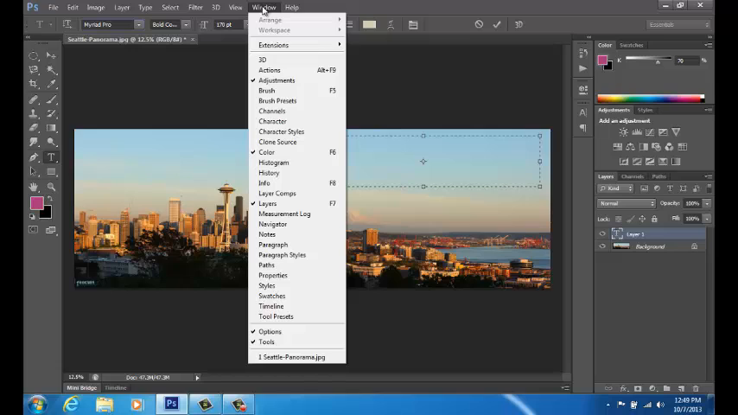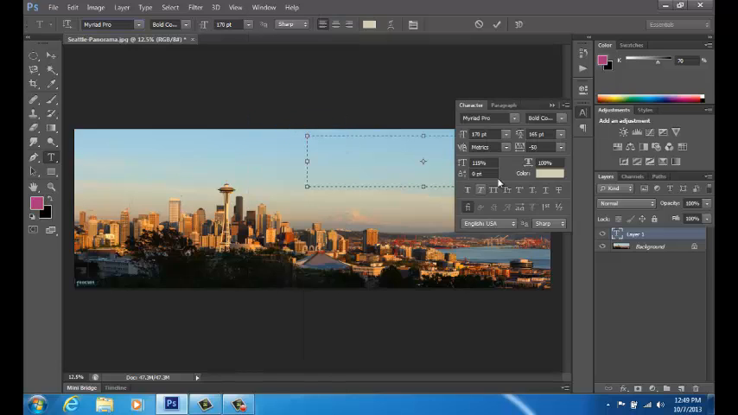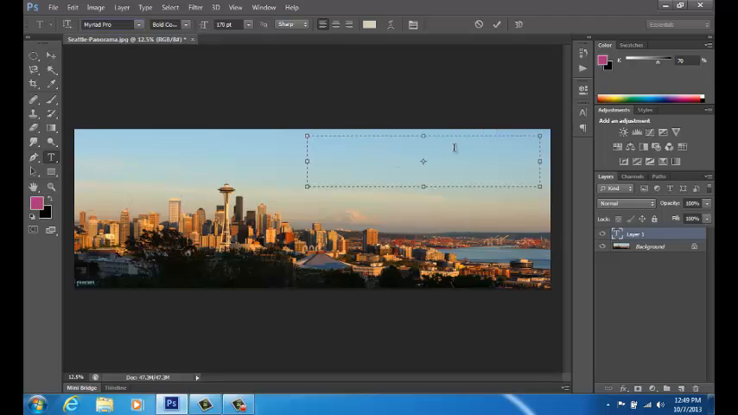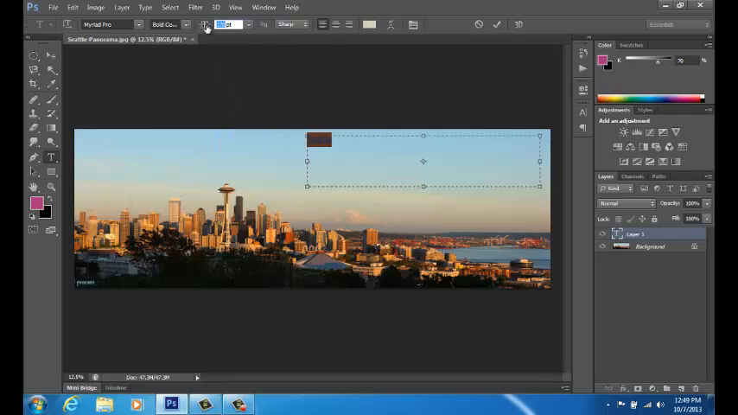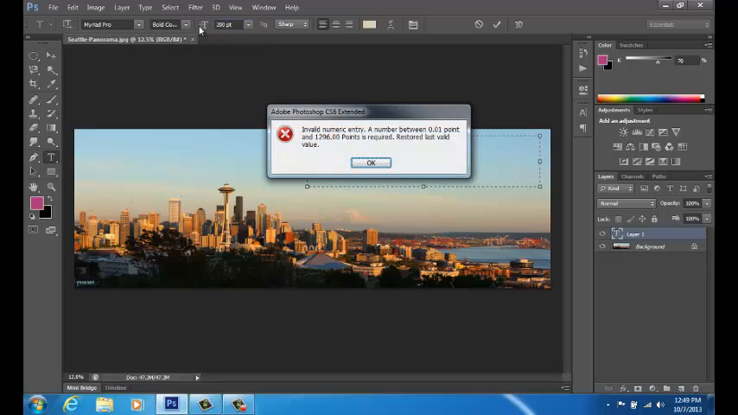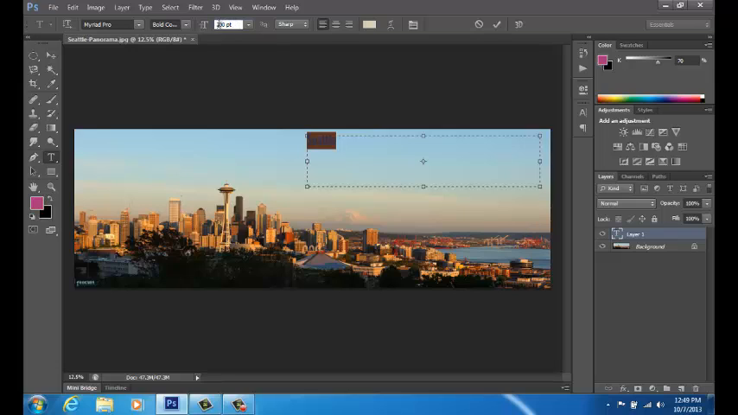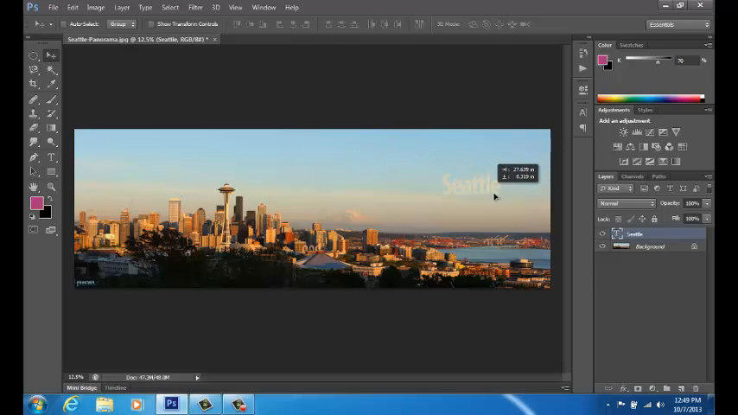If you'd like to go to Window and open your Character panel, again, you have all the same options you have in InDesign. The difference being you're just adding a quick text. So if I just wanted to say Seattle and add a little bit of flare to that upper portion, maybe I need to go really big. Then I can simply add in the name of the city. If I wanted to kind of hide it somewhere, I could move it down there. It all depends on where you would like to put it.